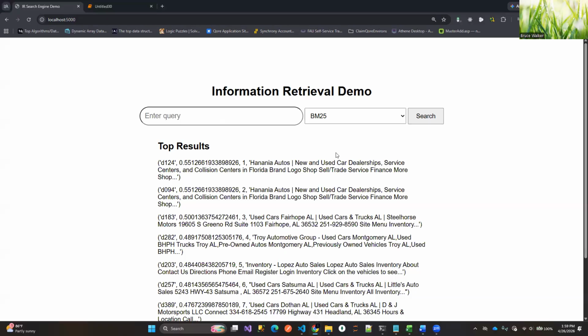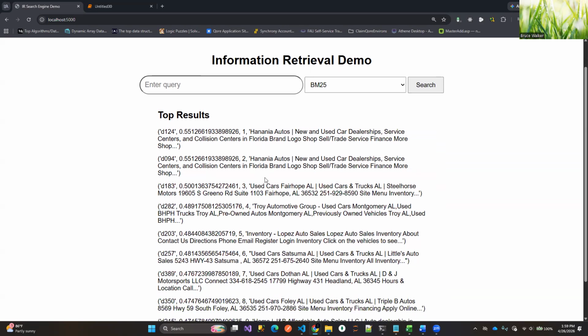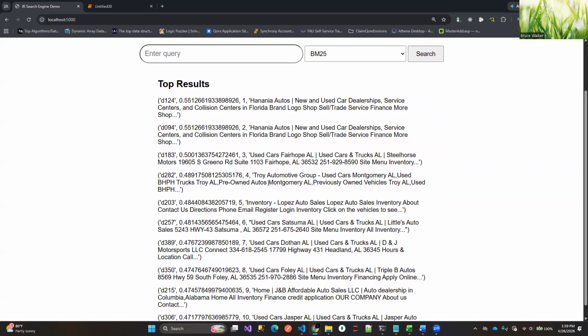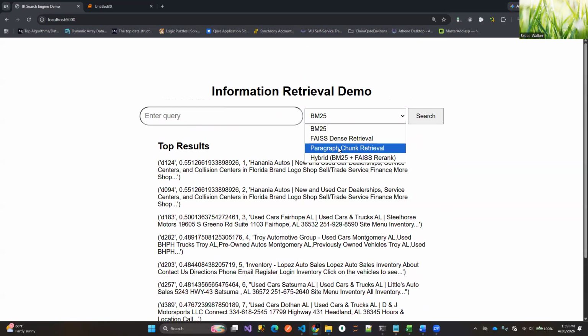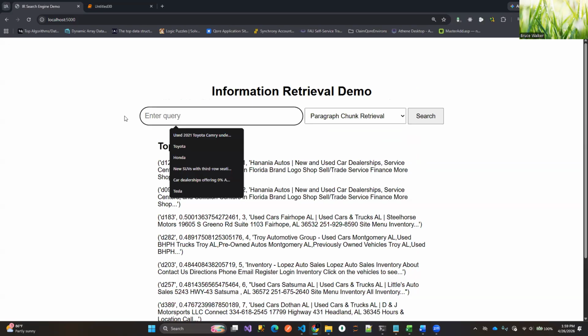This one was the FAISS. It seems to have gotten another duplicate here. But then let's keep going. Yeah, that was the only one. Let's look at another one. Paragraph chunking.